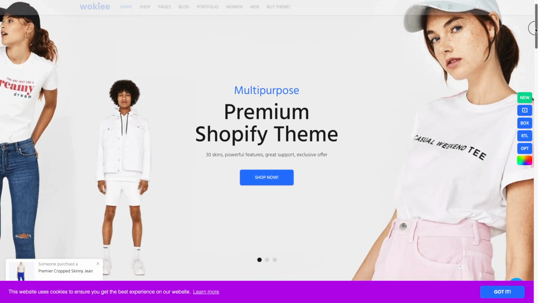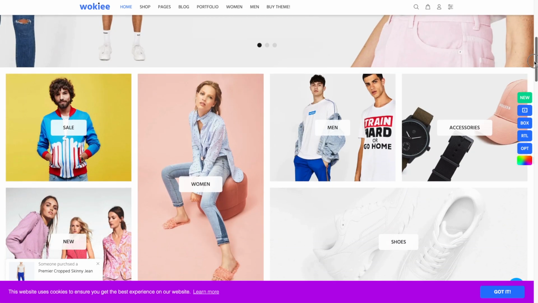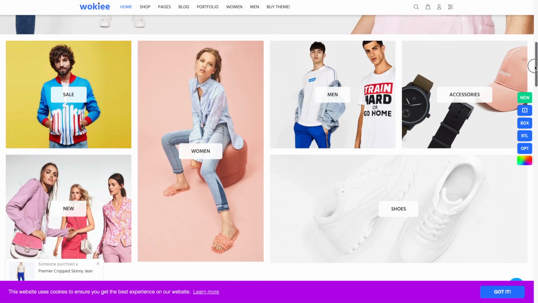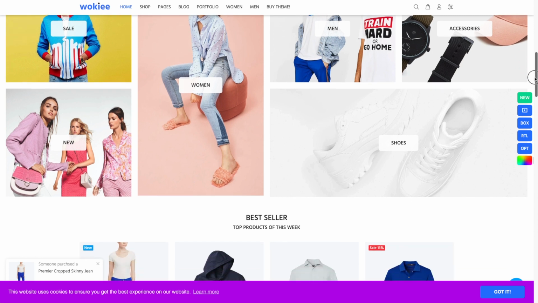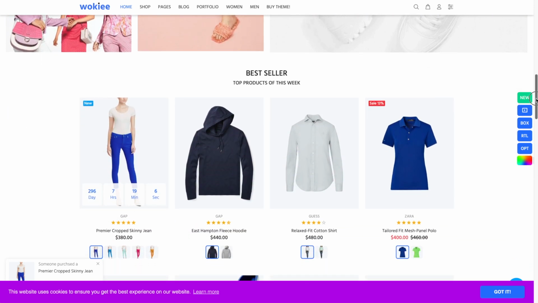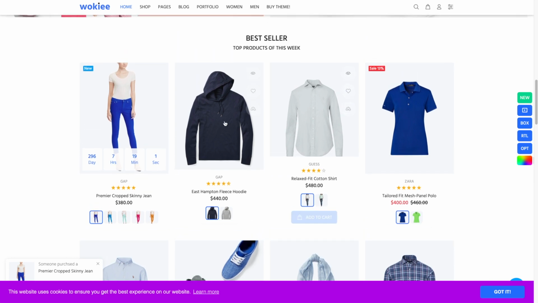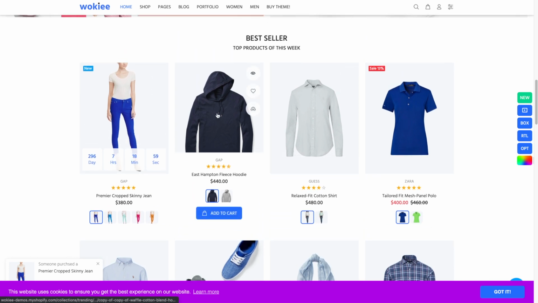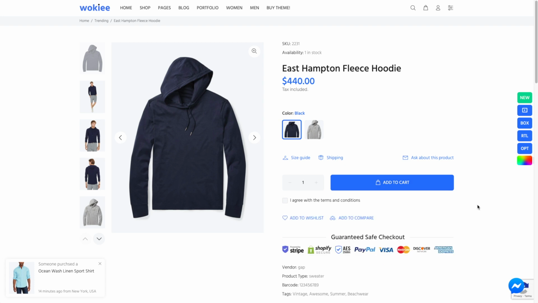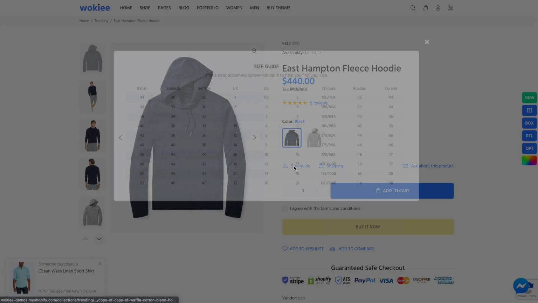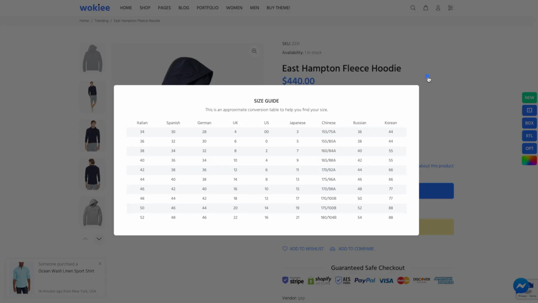Image is nice and big. You can see why it's quite popular for an apparel brand, for example. Nice big images, featured products here. And then you can go even further and look at the product page. You've got a size guide, which is nice, that pops up.